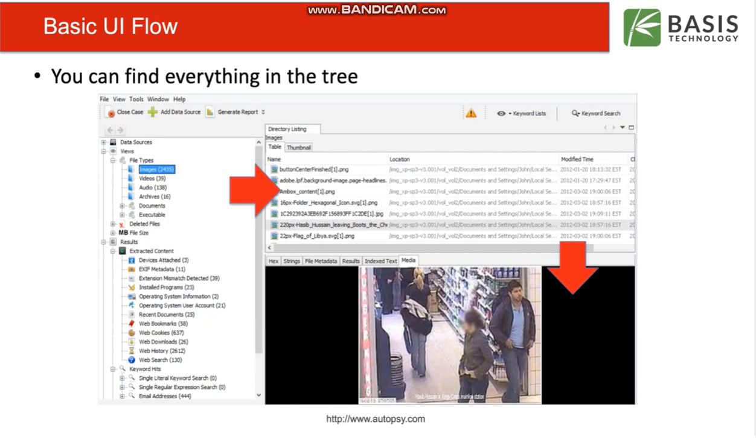There's a tree on the left-hand side. Selecting things from that tree allows you to view a set of items in the upper right-hand corner. By default here, we can see a table, but it's also a thumbnail view. And then selecting an item in the upper right allows you to view an individual file on the bottom, such as a picture down here in this example. We'll go through these three panels, panel by panel.